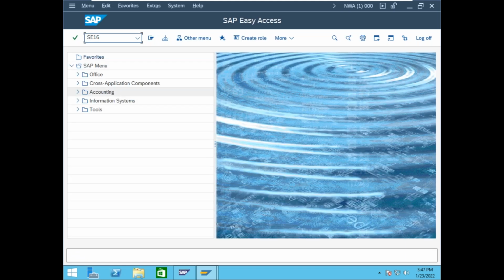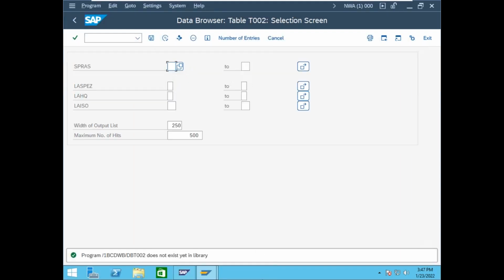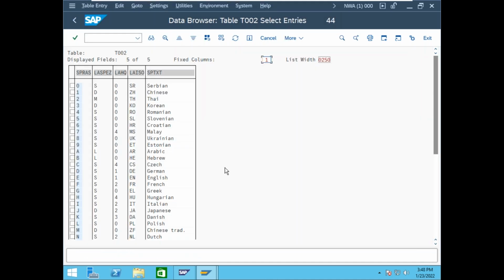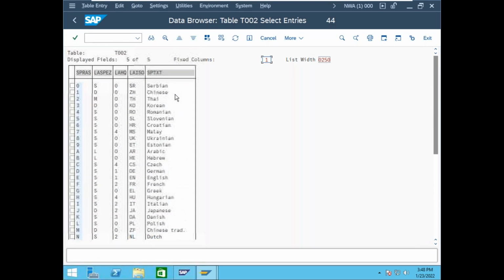SC16 is the T code. Enter the table name here. Here table name is T002. Click this icon and click execute button. Okay, these are the SAP supported languages. Why did I come here in SE16? Suppose I want French language, I want to remember this FR and F also.